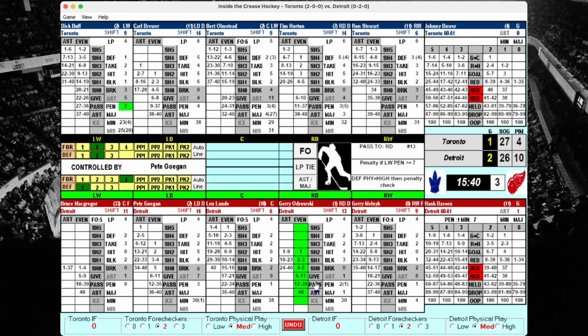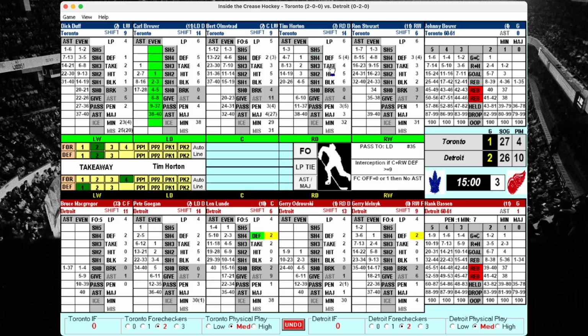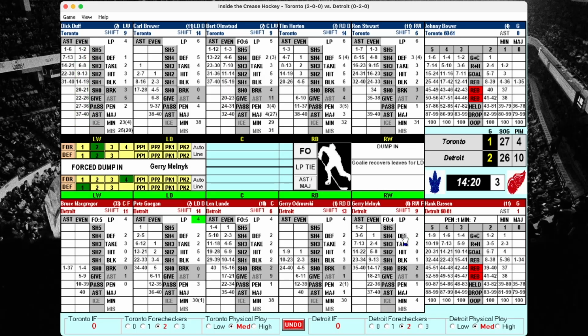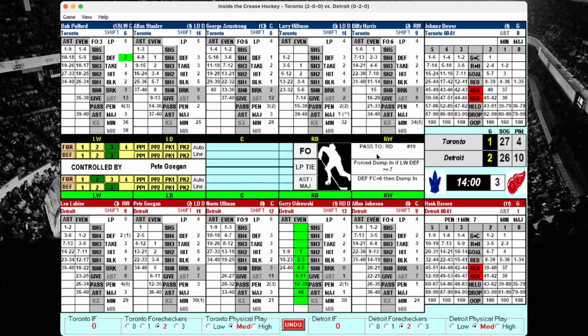Over to Adrowski. He looks to go back to Gagan, but it's taken away by Horton. And he'll look for Brewer. Brewer has the puck. Looks back into the middle of the ice, and Olmsted has it. He tries to go to Duff, but Melnick pokes his nose in, and Duff is forced to dump it into the Detroit end, where Basson will leave it for Gagan. Adrowski now with the puck, and he'll keep it as he crosses center ice.